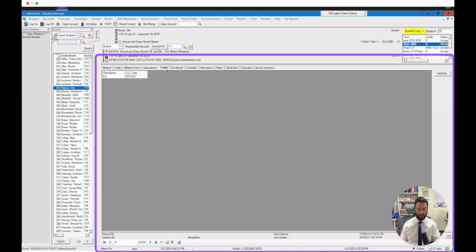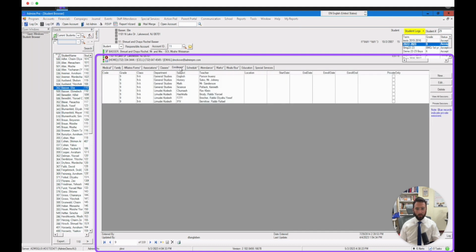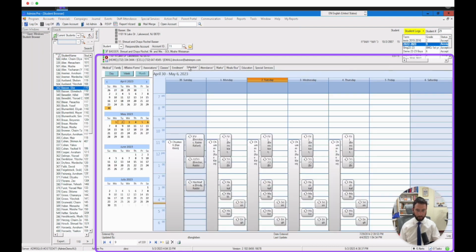Classes are which classes the student is enrolled in. And enrollment shows all the different classes and topics that the student takes, such as general studies, Limud Kodesh, however your school has it set up, including the grade, the class, the department, the subject, and the teacher. The schedule will show the student's schedule by time, and you can see over here everything is shown in a beautiful calendar, so we can see exactly where the student is supposed to be at what time.